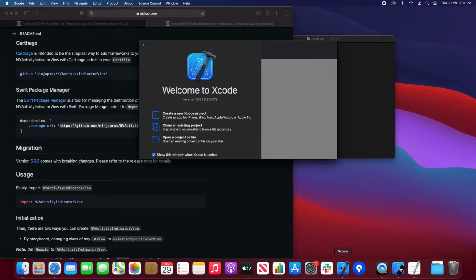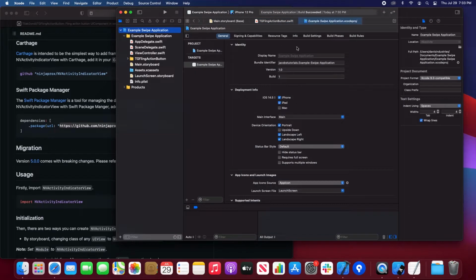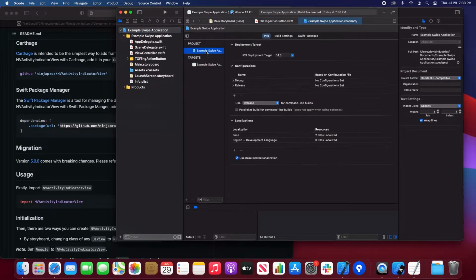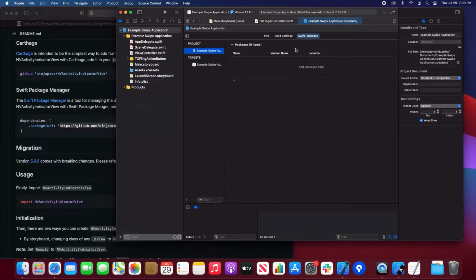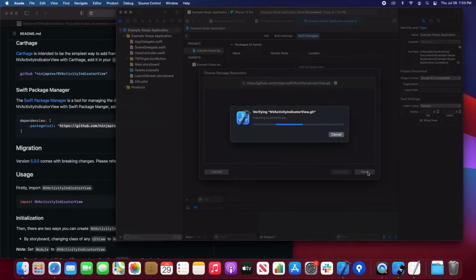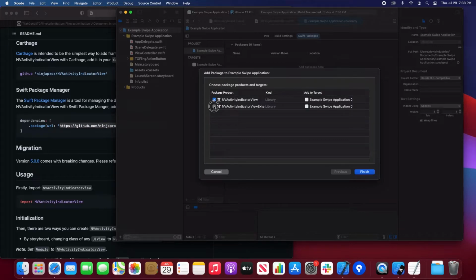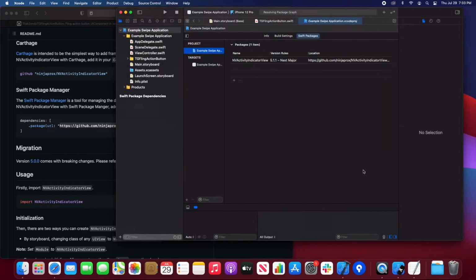Let's go back to our project. And I closed it, didn't I? Project. Go to your main project file, Swift Packages. We're going to add one. There's our URL. Next. It's fine. So I'm going to just take both those and go.